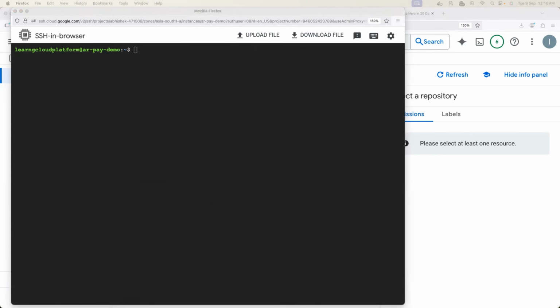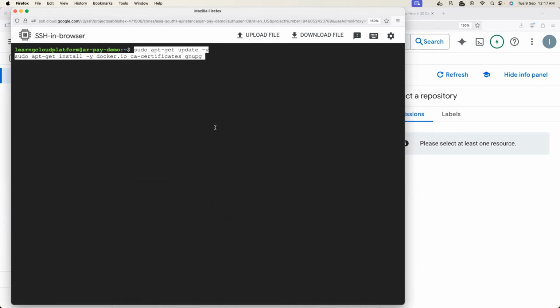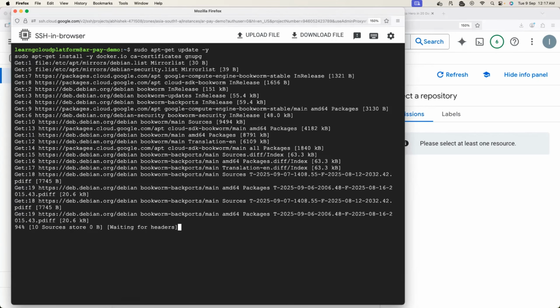We also have the virtual machine. Next step is to install Docker. First, update the repositories using sudo apt-get update. Second, sudo apt-get install. Now let me ask you a question.